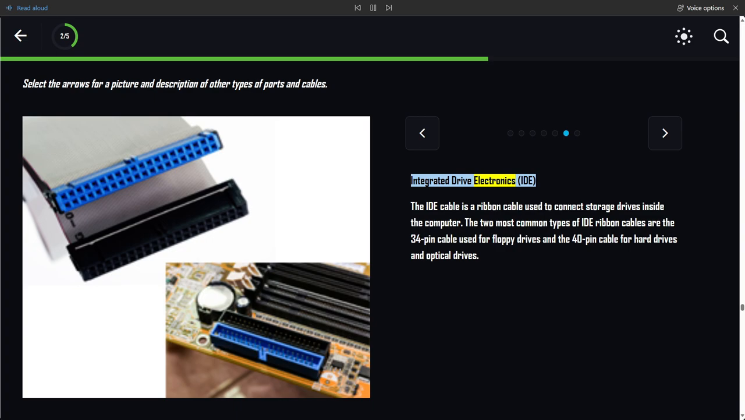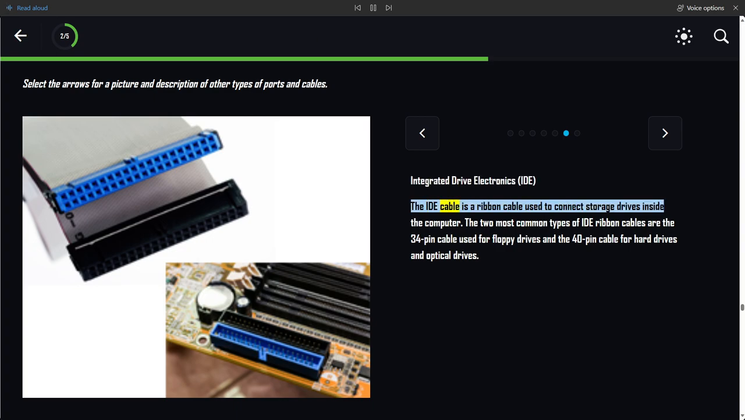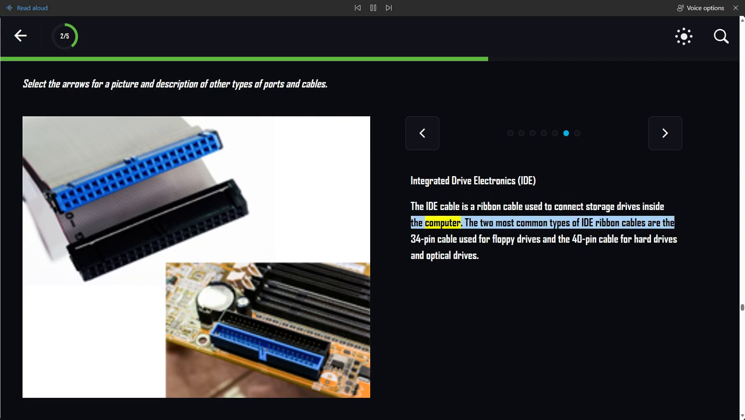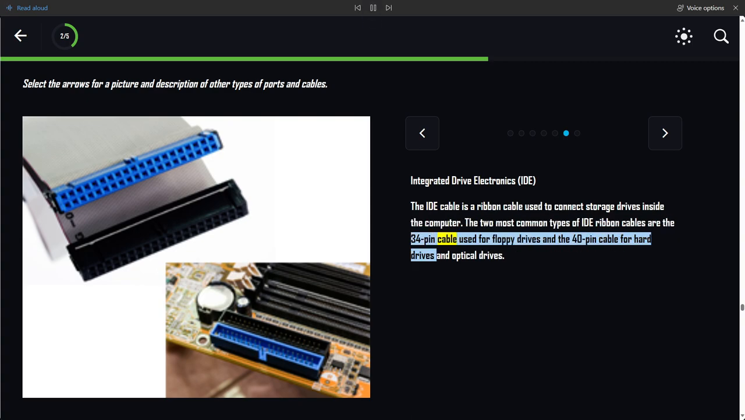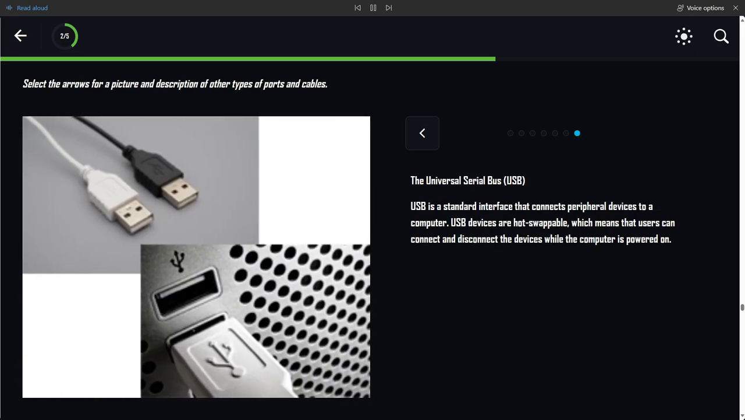Integrated Drive Electronics, IDE. The IDE cable is a ribbon cable used to connect storage drives inside the computer. The two most common types of IDE ribbon cables are the 34-pin cable used for floppy drives and the 40-pin cable for hard drives and optical drives.